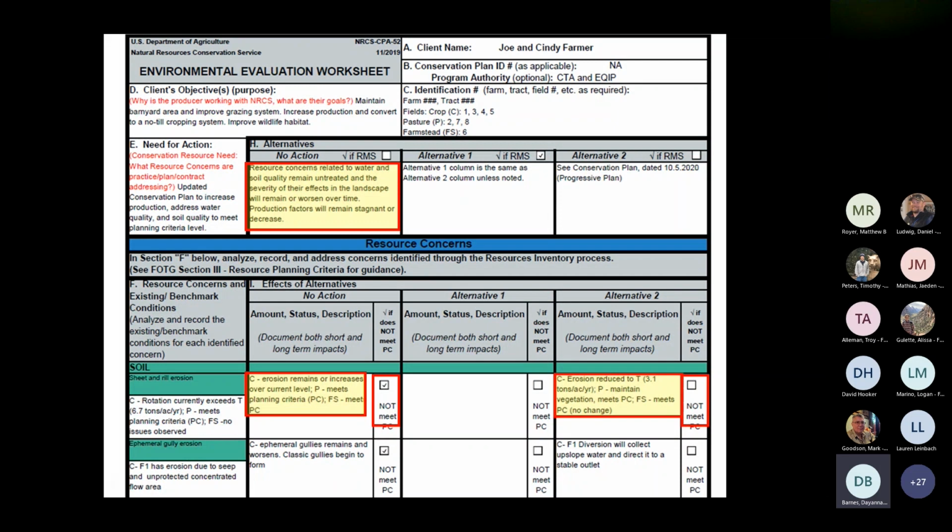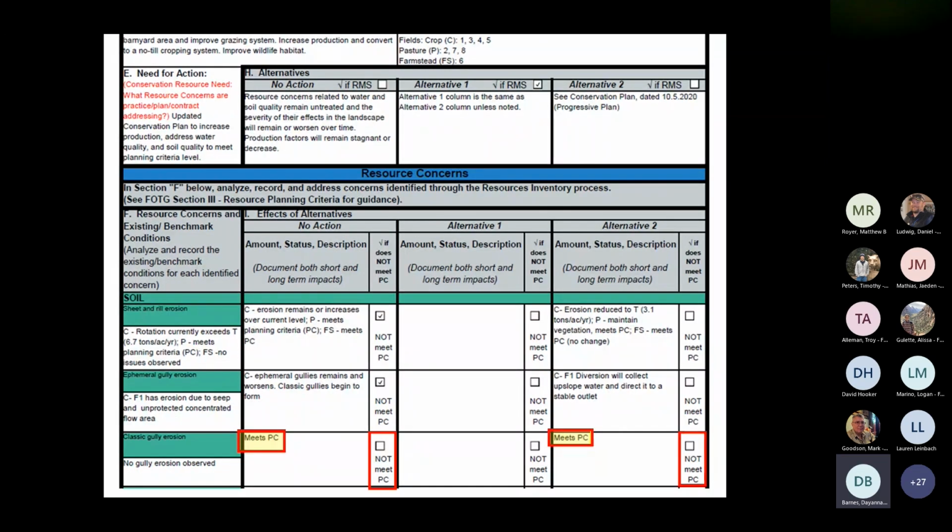So here to provide some examples, and I think I already mentioned this one. We were not meeting, so we're checking the not PC box, and then we're meeting, so we're not checking that box. And then this brings us to step 6. We're going to be evaluating those alternatives. So here's where we're going to be evaluating the alternatives that we have documented. Another example, so yeah, we're meeting PC.